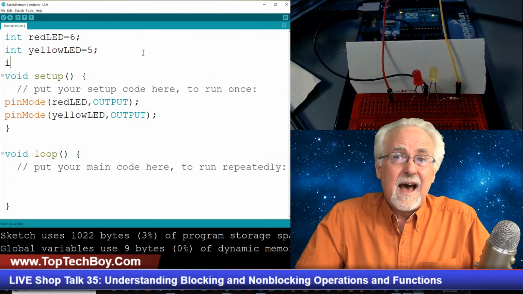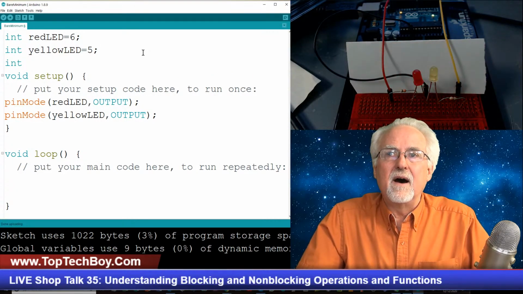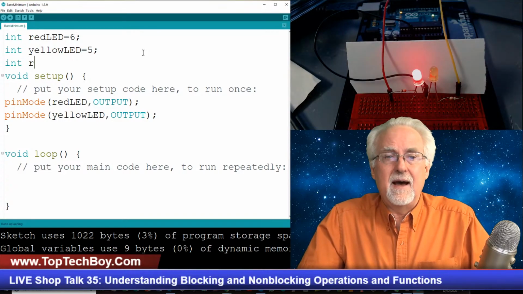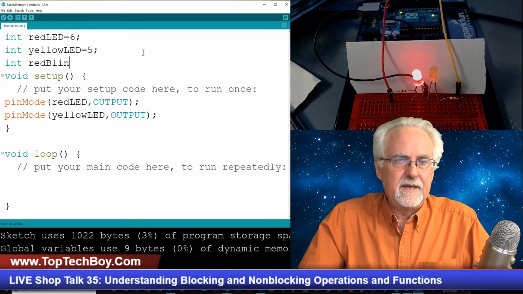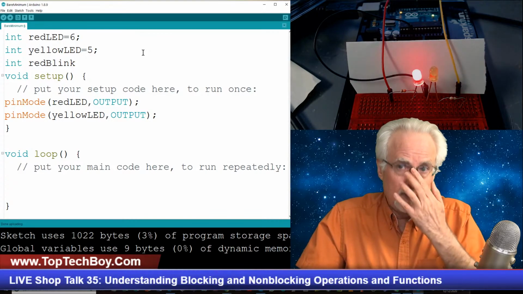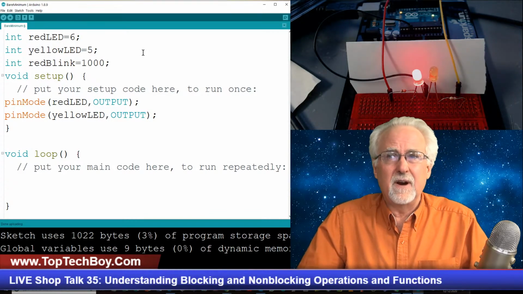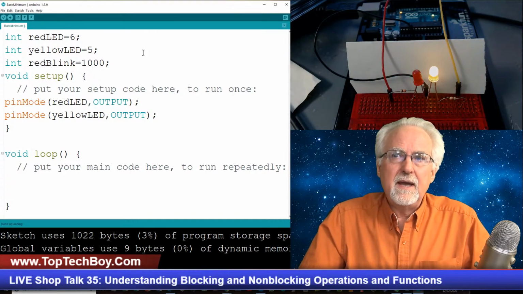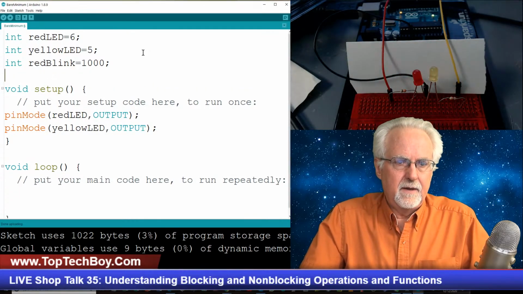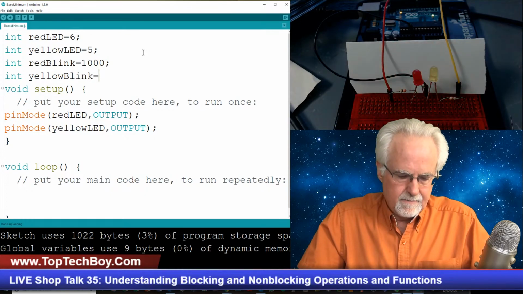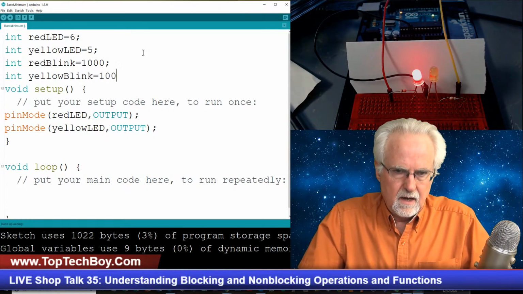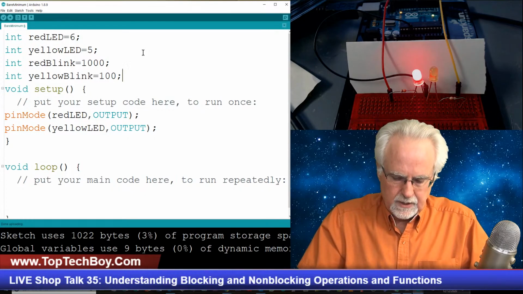First of all, I need to keep track of what the blink time is. So I'm going to have a red blink, and I'm going to set red blink equal to 1000, just so I'm using a variable here. Okay, and then I'm going to have yellow blink, and I better put my int in there, int yellow blink. Okay, and I'm going to set that to 100 because I want that to be quicker.